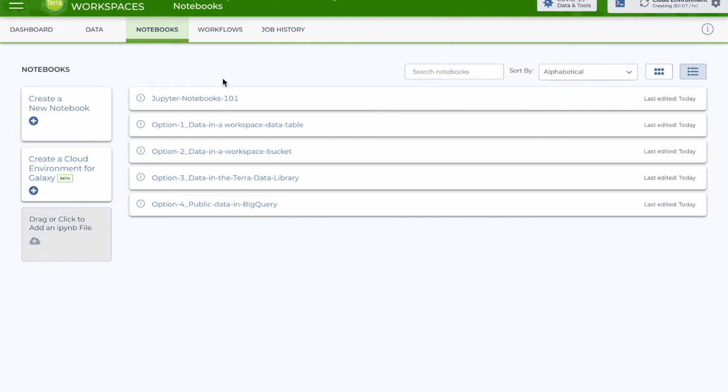As I said, there are 5 notebooks in this workspace. The first is a Jupyter Notebooks tutorial, which we're going to start with. There are 4 optional notebooks which walk through an example of what you can do in a notebook. Each one takes data from a different place in the cloud: the workspace data table, spreadsheet in the workspace bucket, Terra data library, or public data in BigQuery. Let's start by opening the Jupyter Notebook tutorial, even though the cloud environment isn't quite ready.